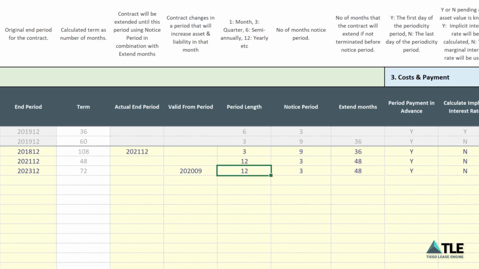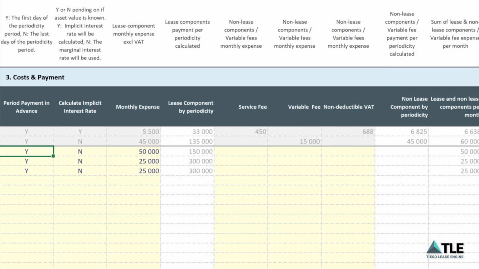Period length could be 1 if the period you are paying for is only 1 month, 3 for a quarter, 6 semi-annually, 12 yearly, etc. Notice period is the period when you need to give notice to your landlord if you would like to leave the premises. Extend month is the number of months that your contract will be extended if you neglect to give notice. The third section is the section for costs and payment.